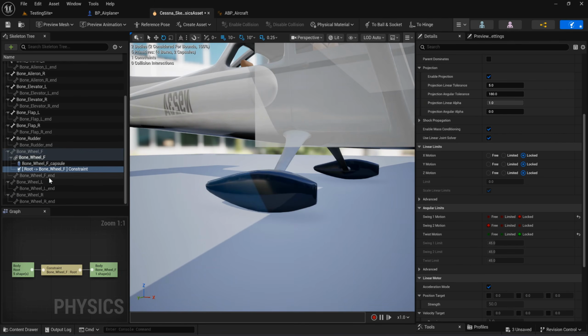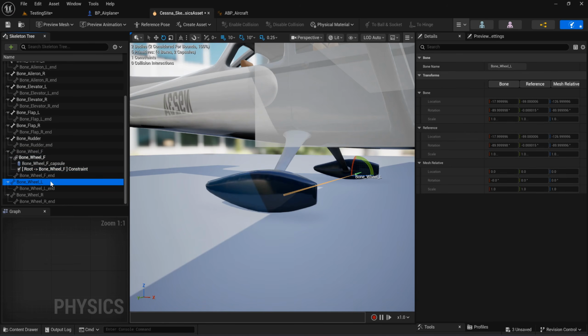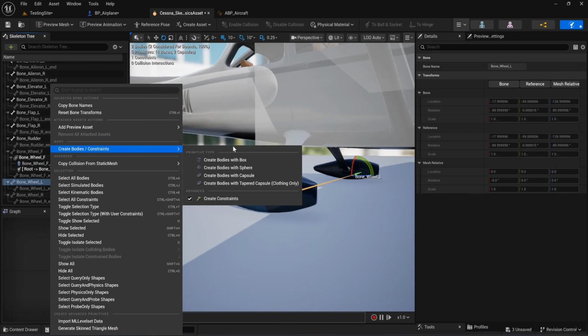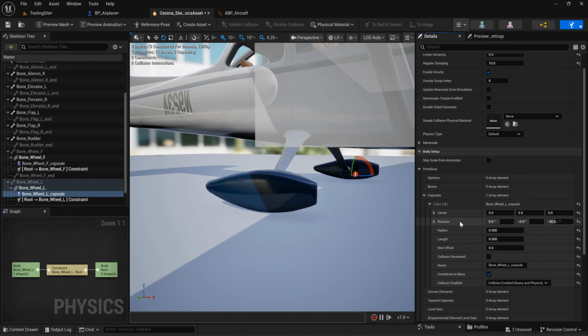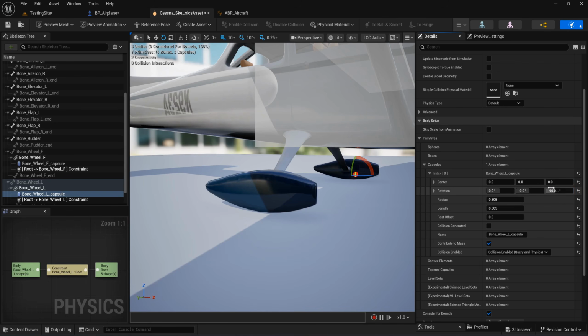Do the same for wheel left and wheel right. Create body with capsule. This is the mass 20. Linear damping 0. Angular damping is 10. And change the capsule. This 0, and rotation 90. Radius 17.75. Length is 17.75.